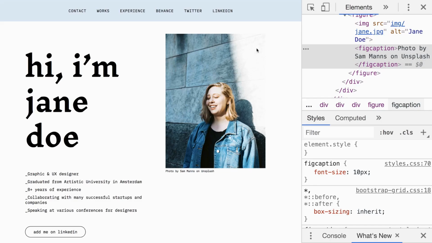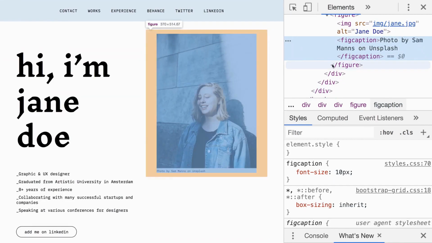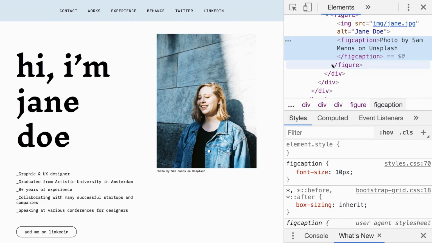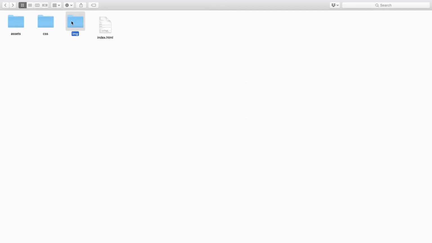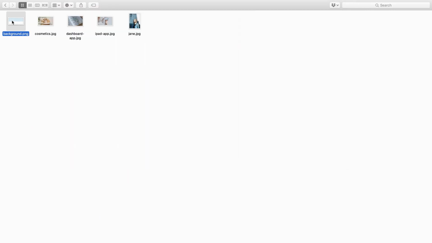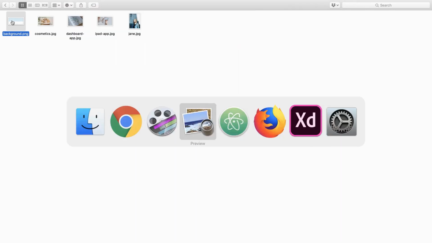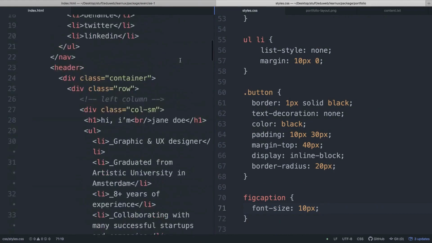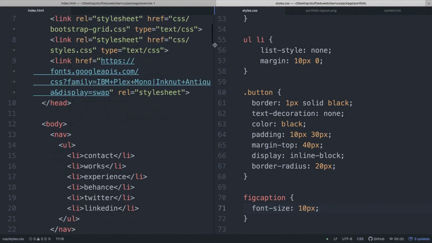Now let's work on the background. We can apply background color and we can apply background image. If you check our image folder in the portfolio, you will see that we have background PNG file. And we're going to use this file to apply the background for the header. Let's switch to Atom and our styles.